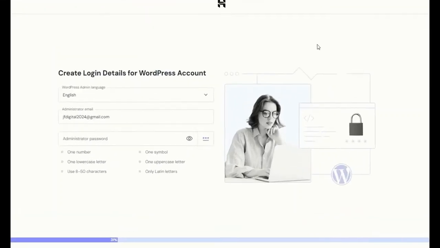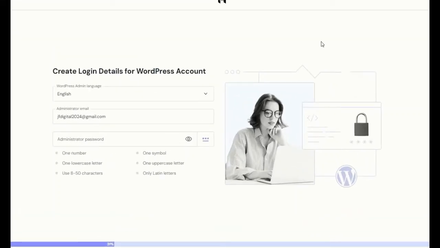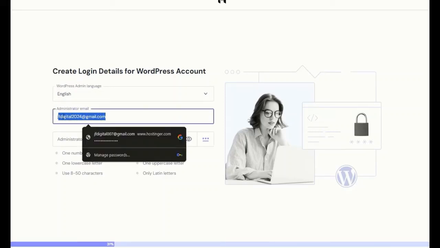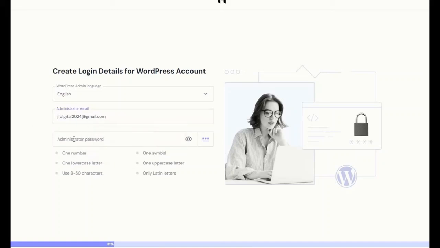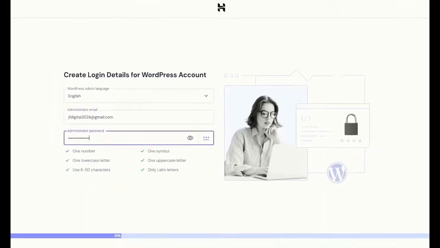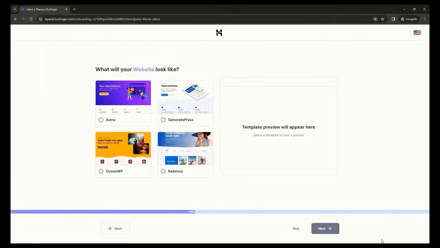So here it says create login details for WordPress account. In order to create a WordPress account, we need to put our email address and password. My email address is already here, so I'm using this one. And let's put a strong password. I pasted my password, then let's click on next. And now it says, what will your website look like? Right now we don't want any theme, so we'll just click on skip.